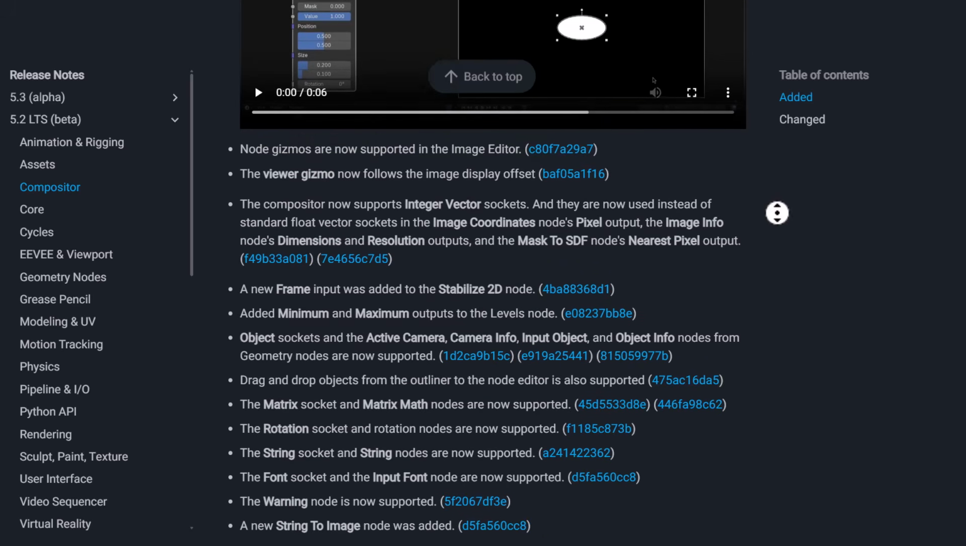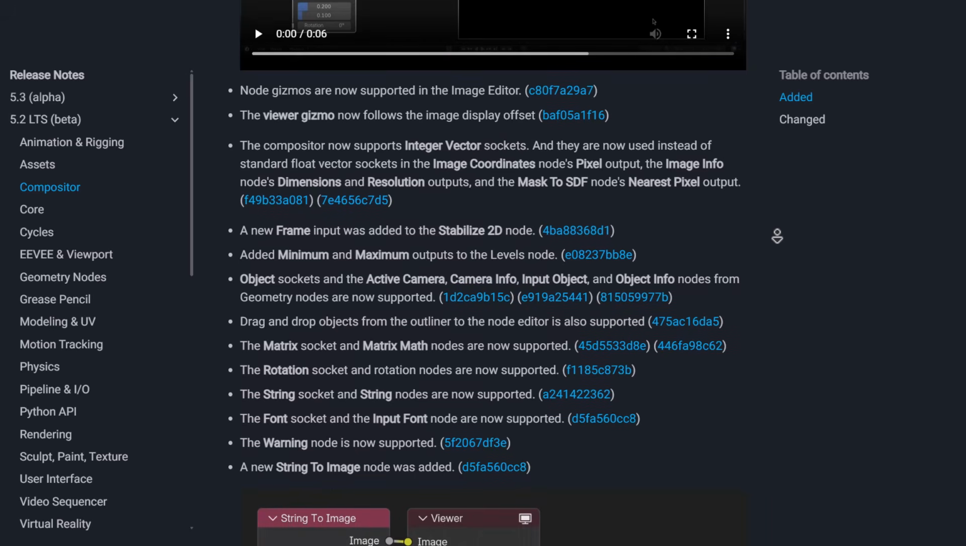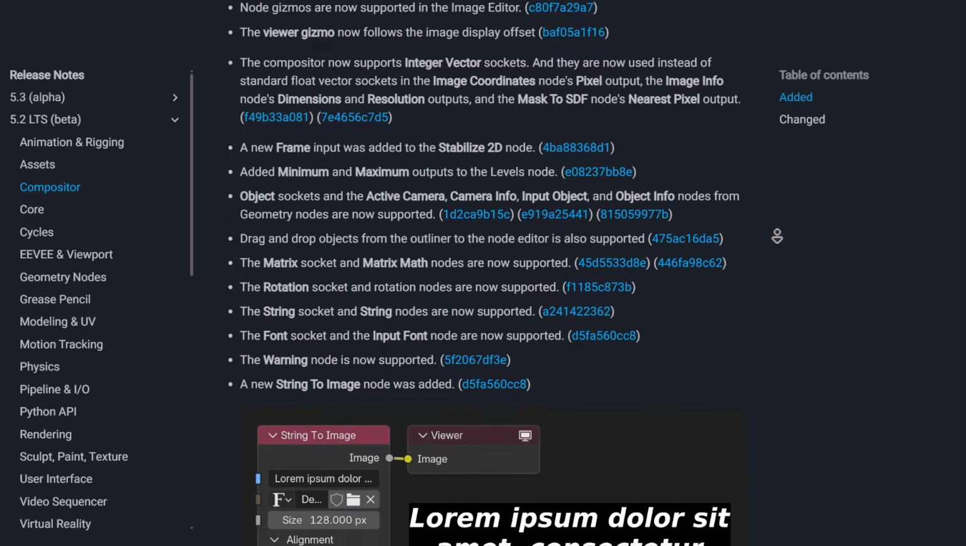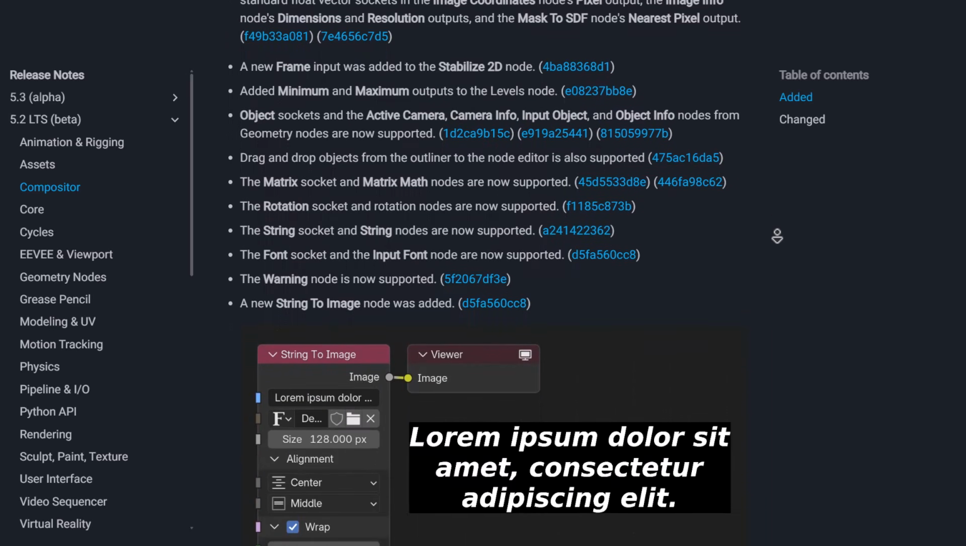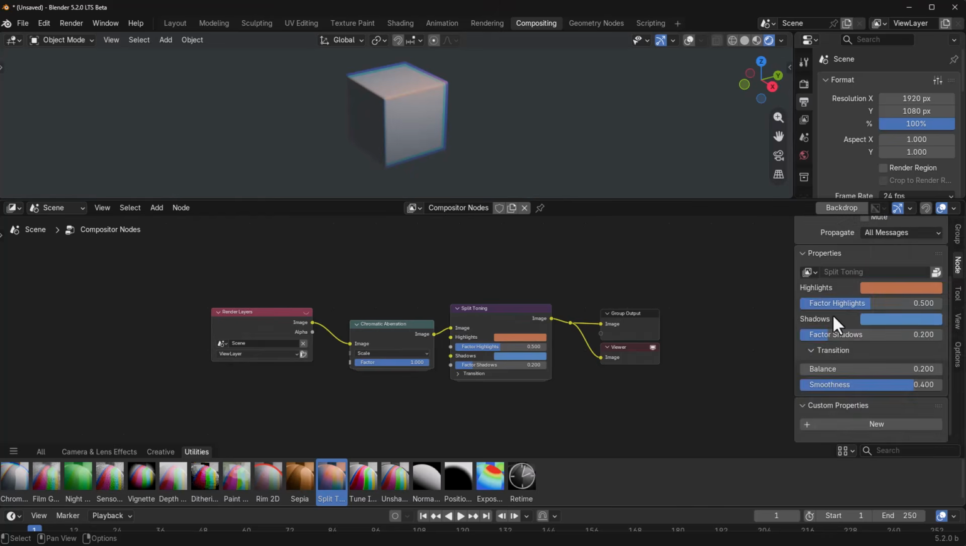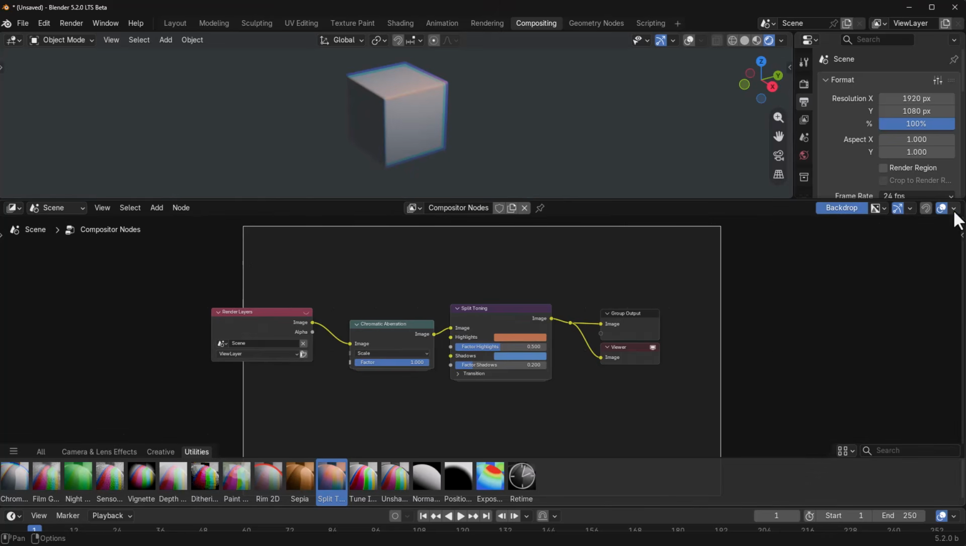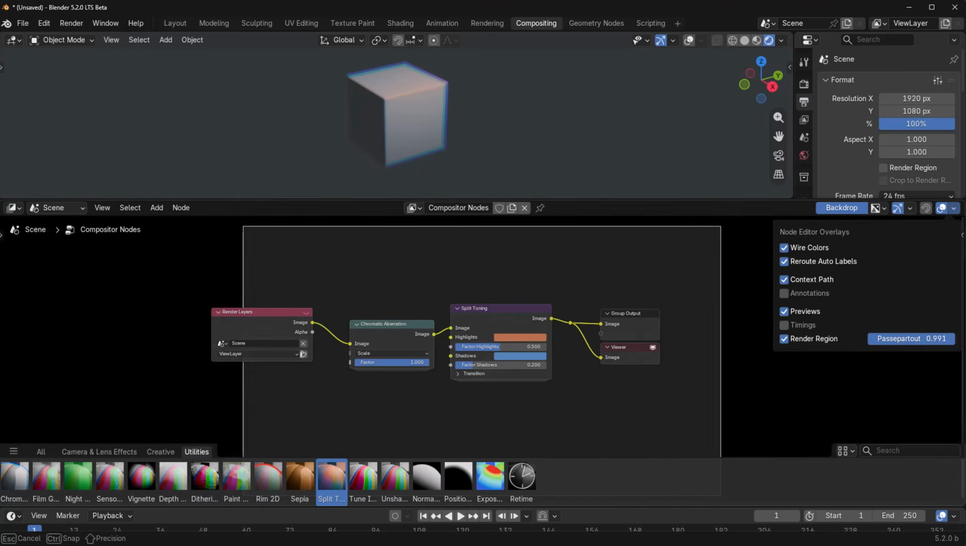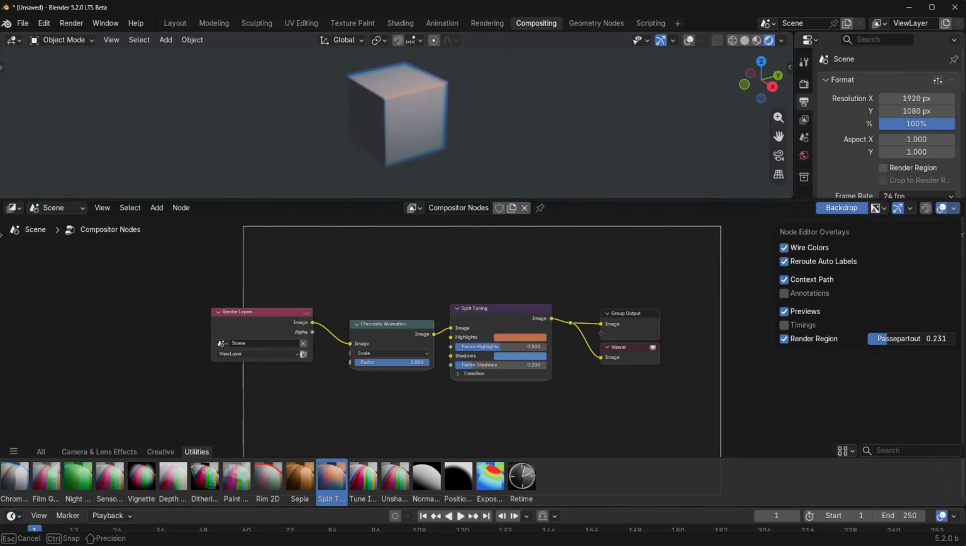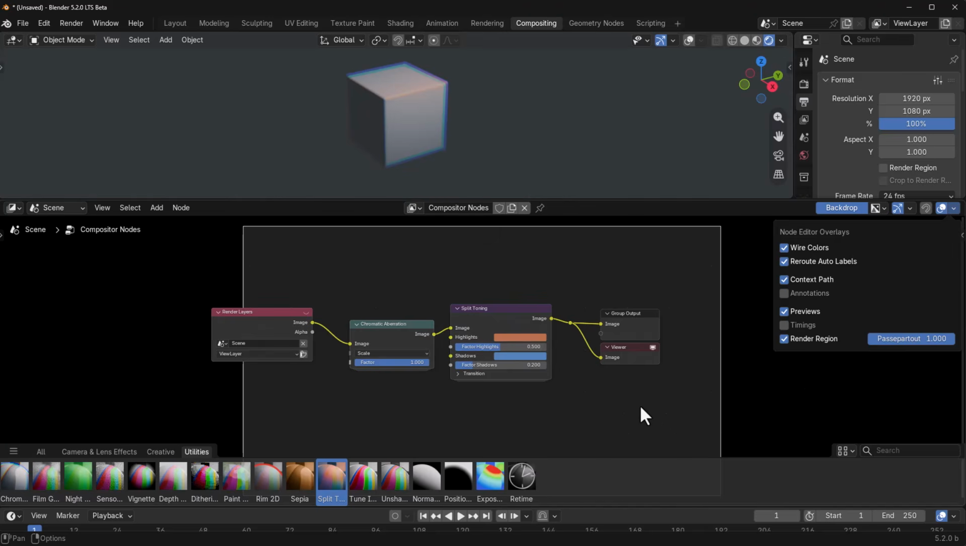Alongside this, we're also getting some nice Compositor nodes, from object nodes all the way to vector nodes, string nodes, rotations, and so on. Something else which is really interesting is that the node editor now shows the render region when the backdrop is enabled. And with that, you can also increase and reduce how much of the pass is visible, as this comes with a nice cool slider that you can operate.